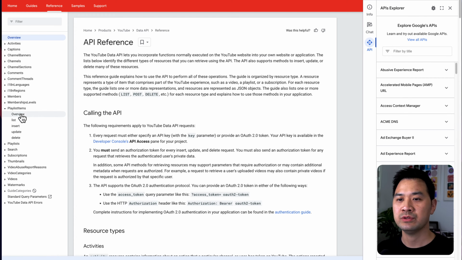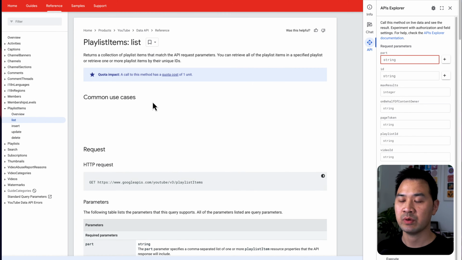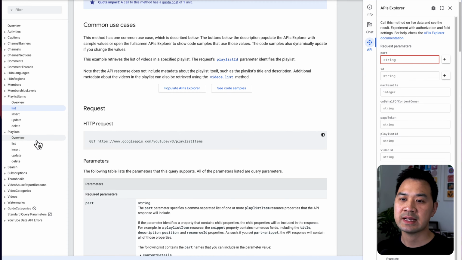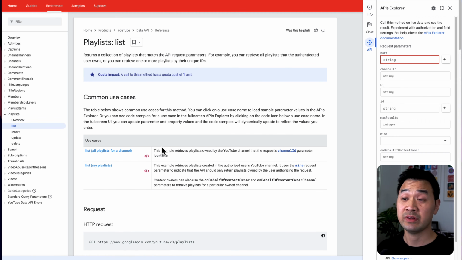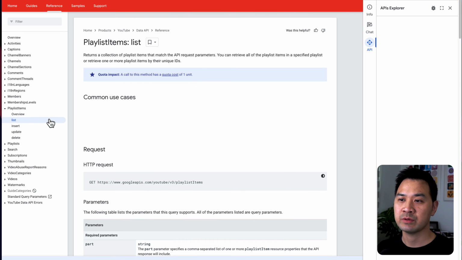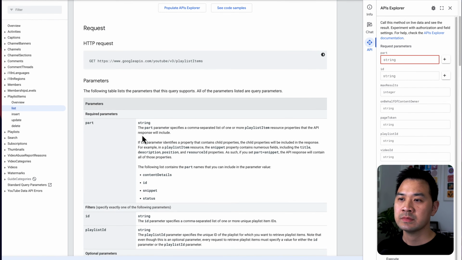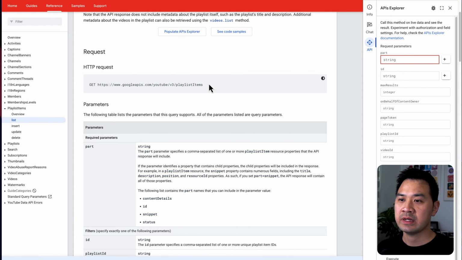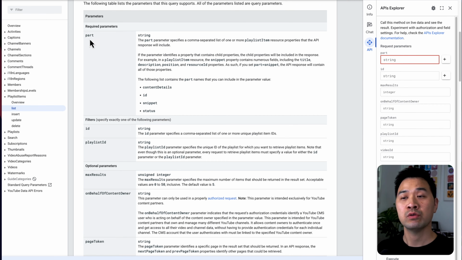Now we're actually going to use this one, the playlist items endpoint, because in the previous lesson I talked about using the playlist endpoint, but this one actually just gives you information about the playlist itself. So playlist items, this is the one we want to use. As you can see, this is the URL that we have to send the request to. This is the request type, and this is the only required parameter, and you can specify different levels of detail that you want to retrieve.